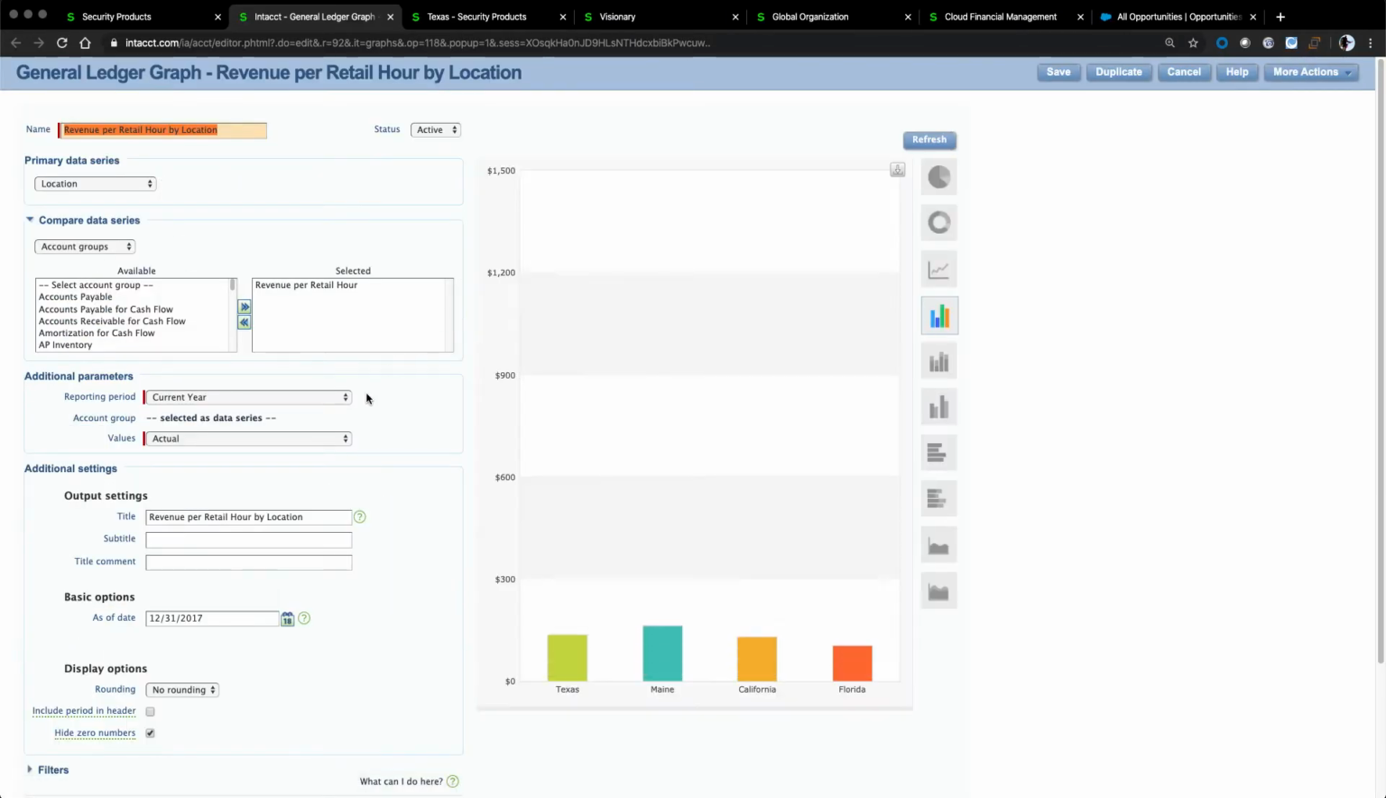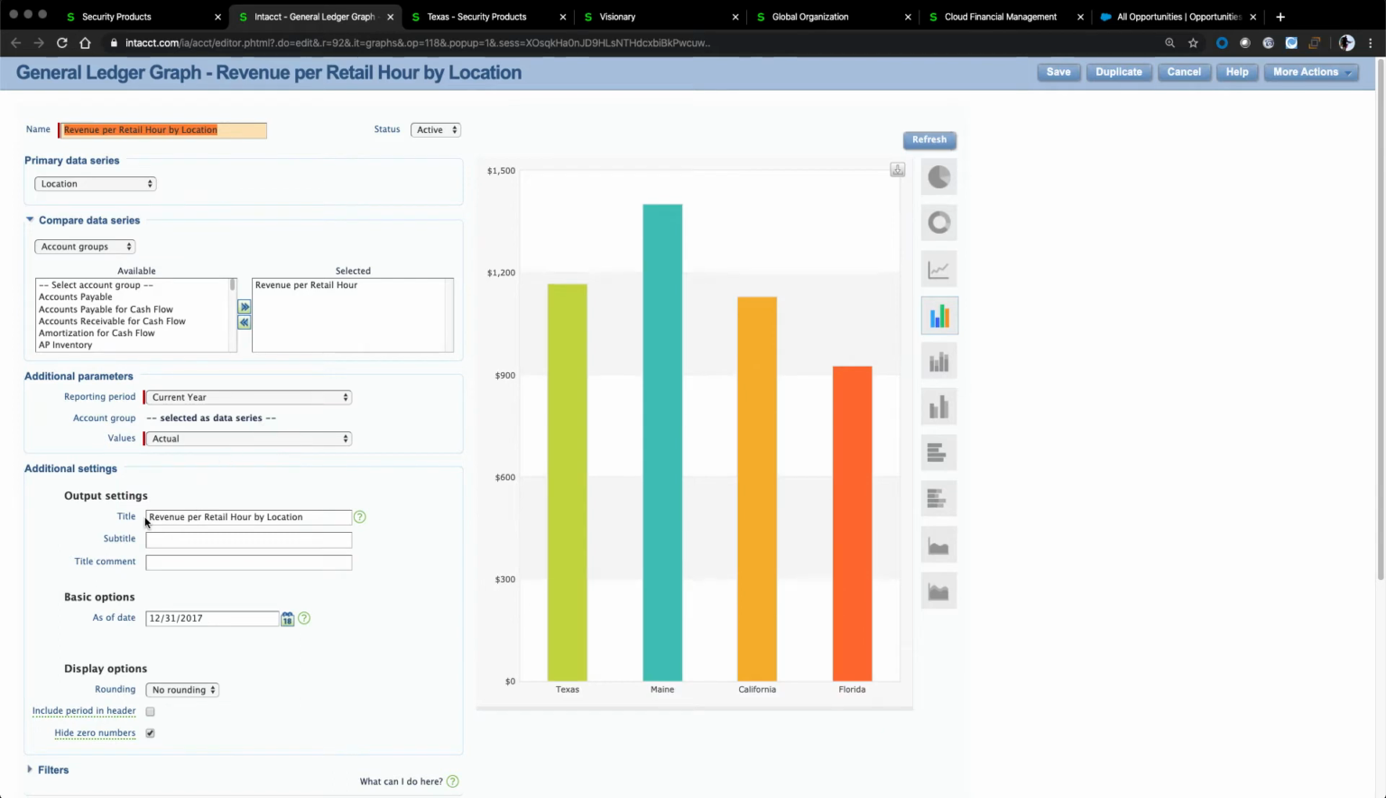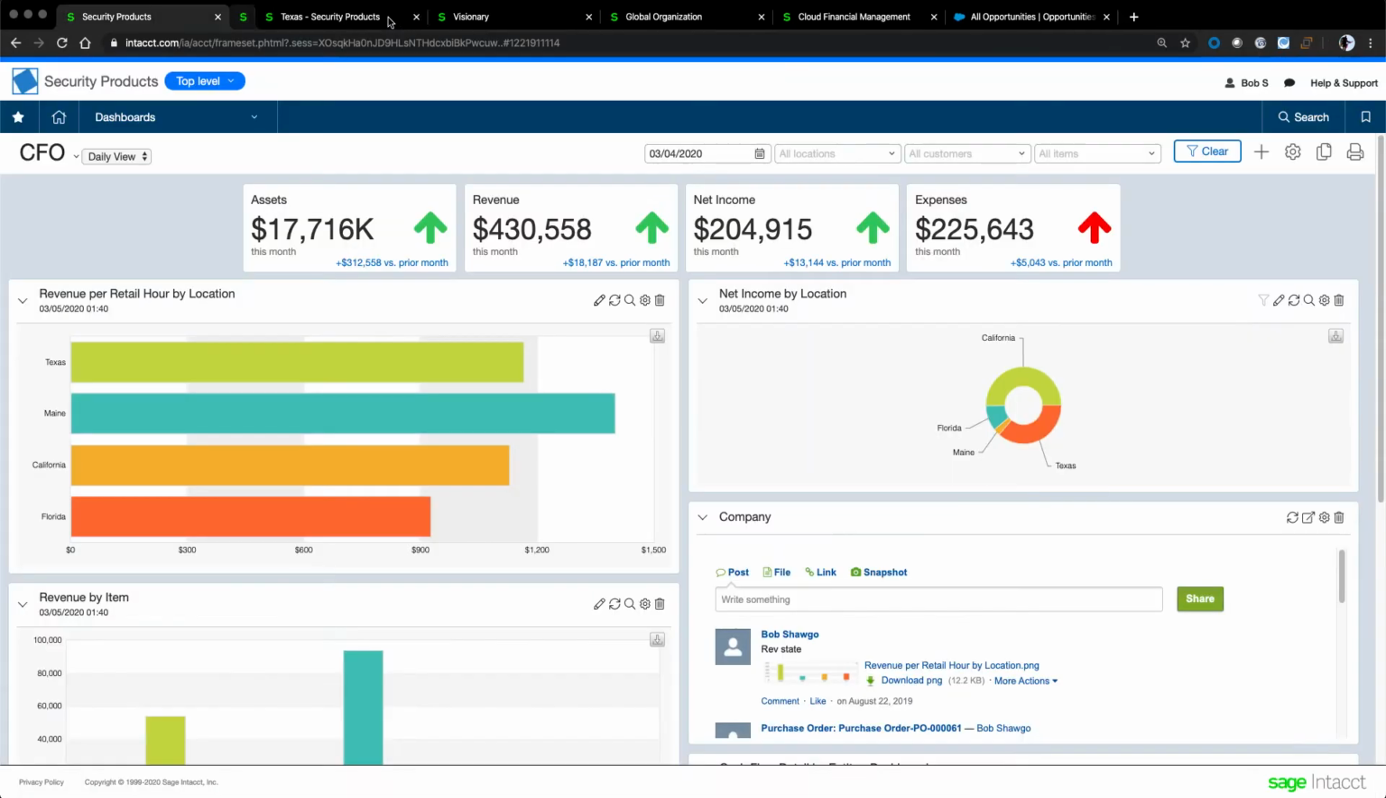The Retail Hours Statistical Account collects retail hours in Texas, Maine, California, and Florida, and then I break down the revenue for each location by the number of retail hours for the location to get an amount that we see when we roll over Texas. When we capture the operational information right inside the system, we're able to use it more robustly without turning to external spreadsheets. I have another question coming in.